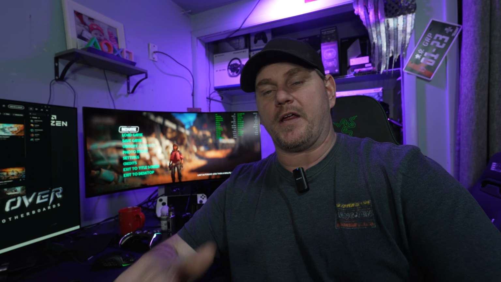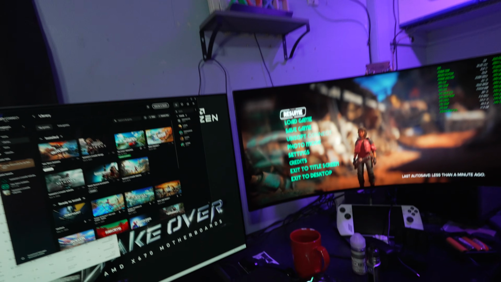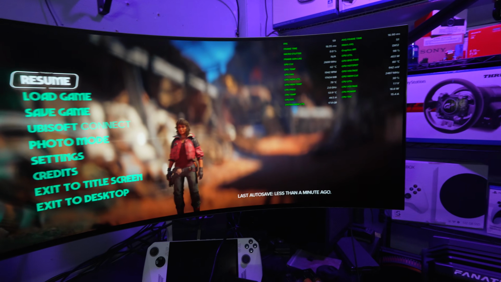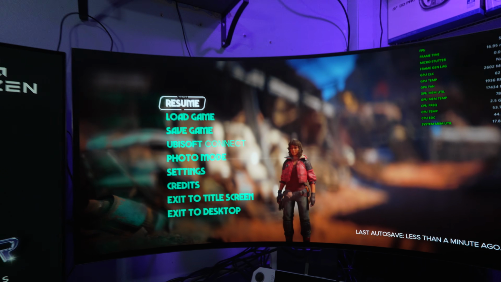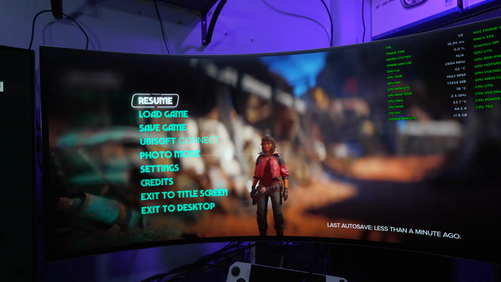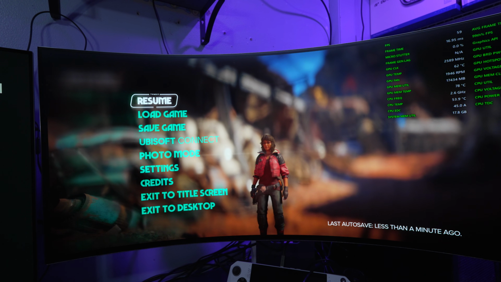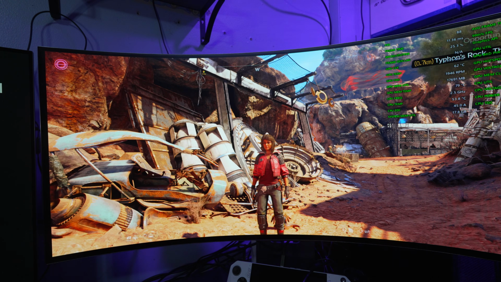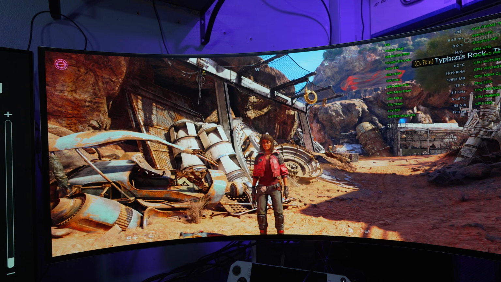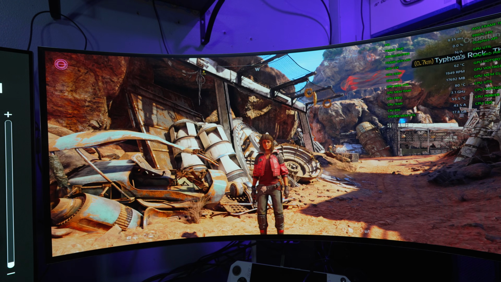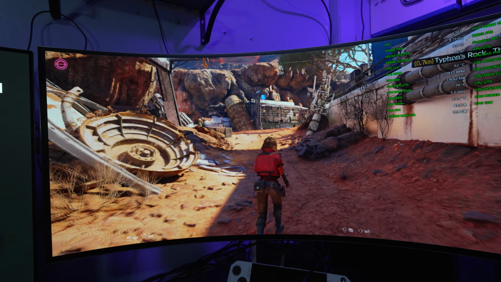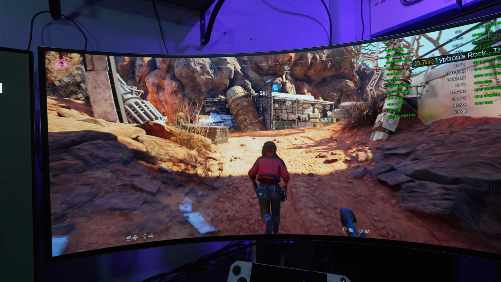Now I'm gonna bring you over here and we're gonna look at this while I do my talking, because I want you guys to be able to see this, and I hope it actually shows you the difference when we switch between these. So I'm gonna go back into my game. We are looking at Star Wars Outlaws. I've looked at a few games now.